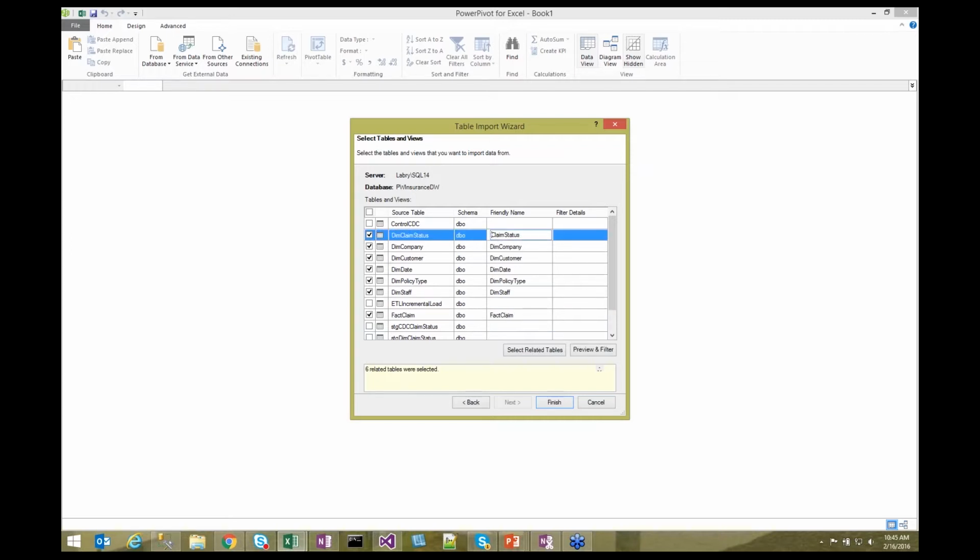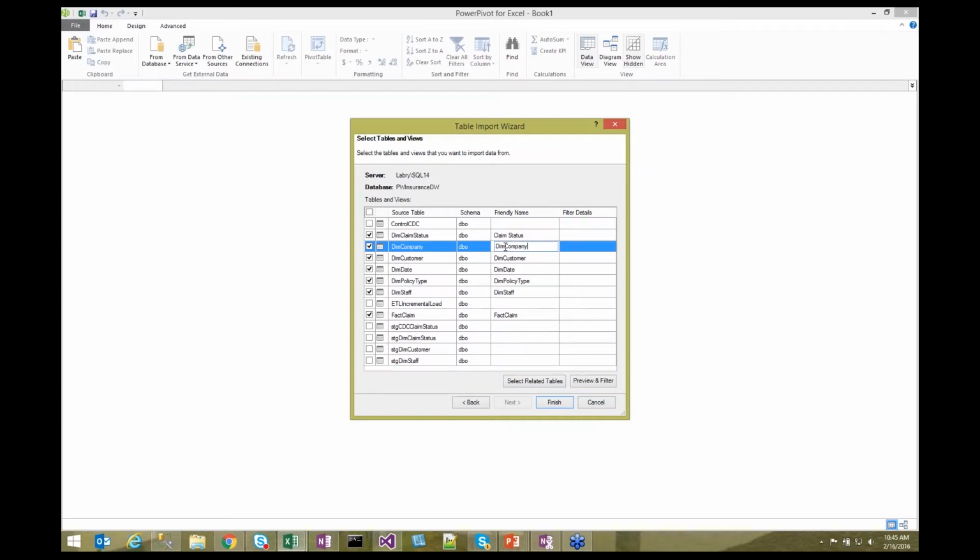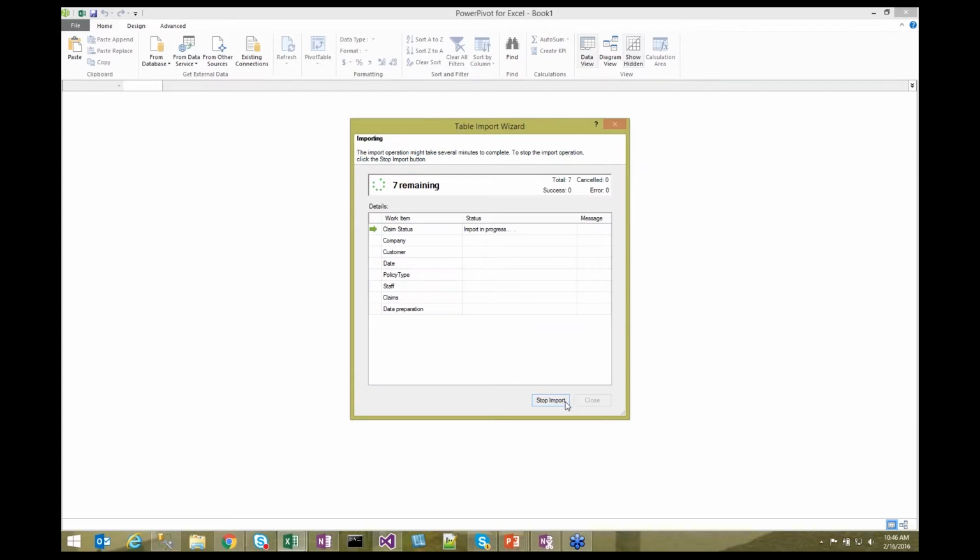Then I can also clean up my names before I even bring the data in, because this is what the end user is going to see. They're going to see this data, this metadata here. And then I'm just going to call this one claims. And I finish that up.